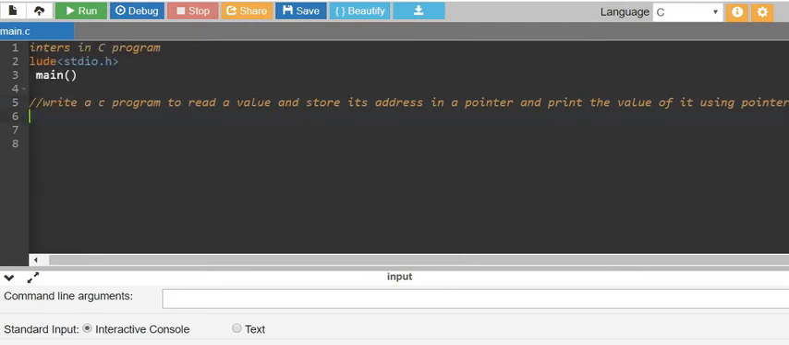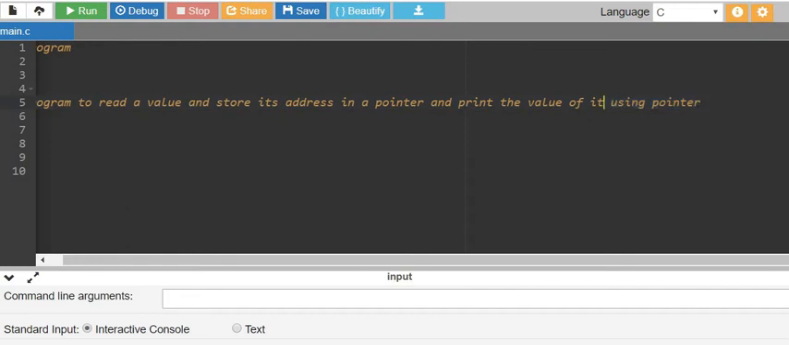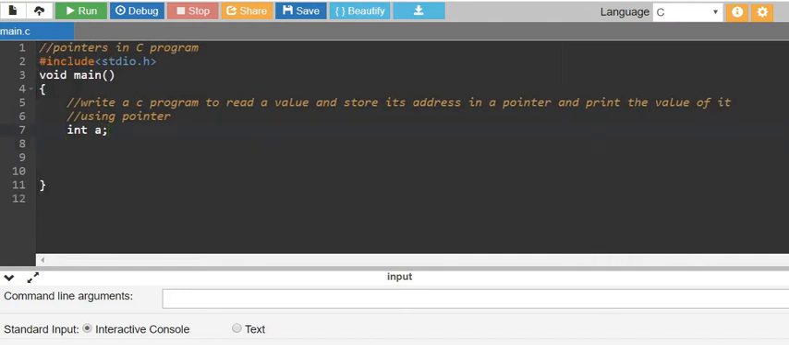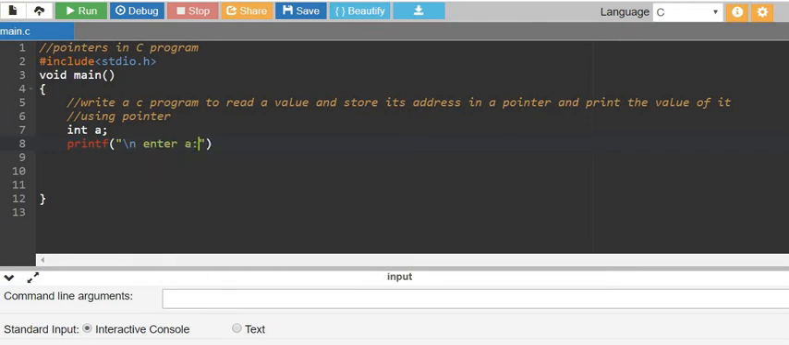Okay, so now let's declare variable a. Now we are going to read the value of a from the user. Printf enter a. Okay, then we have to create a pointer.